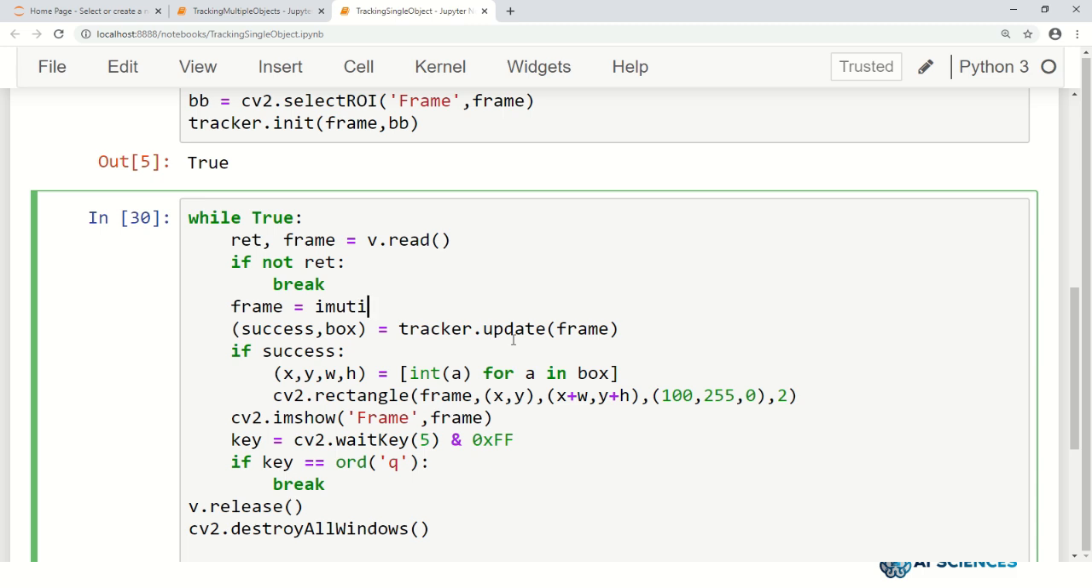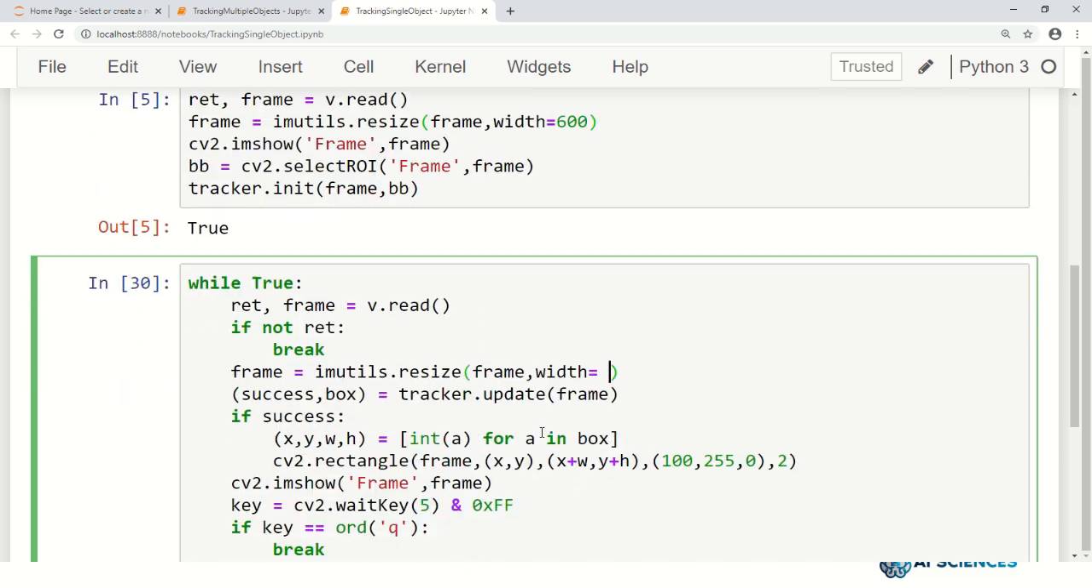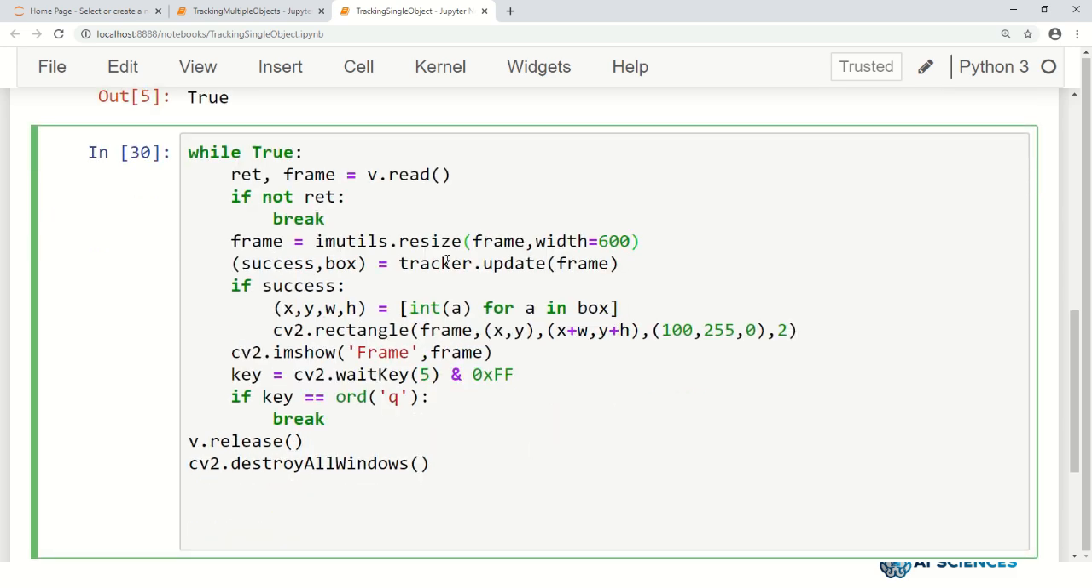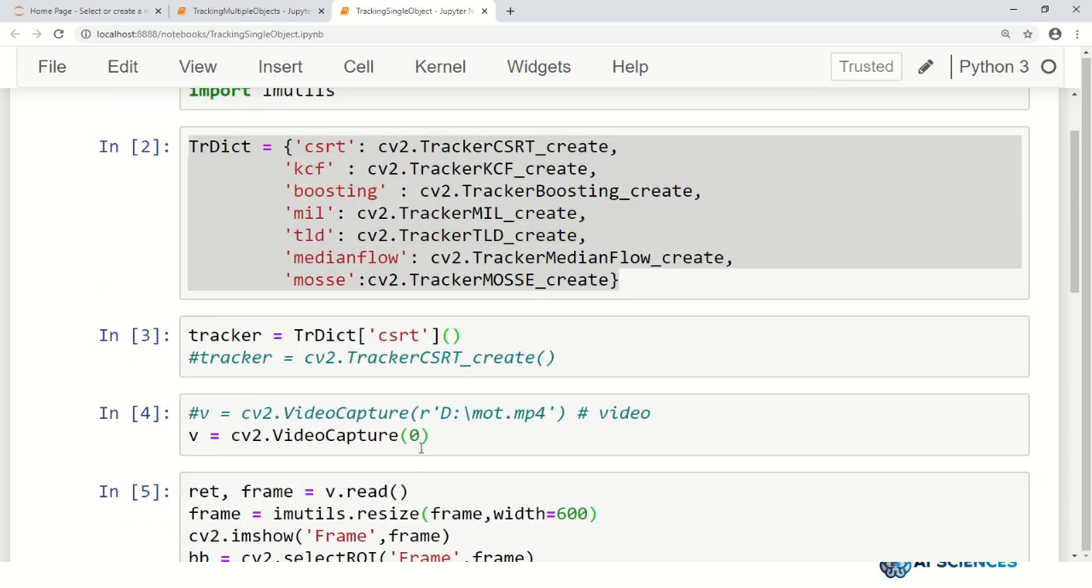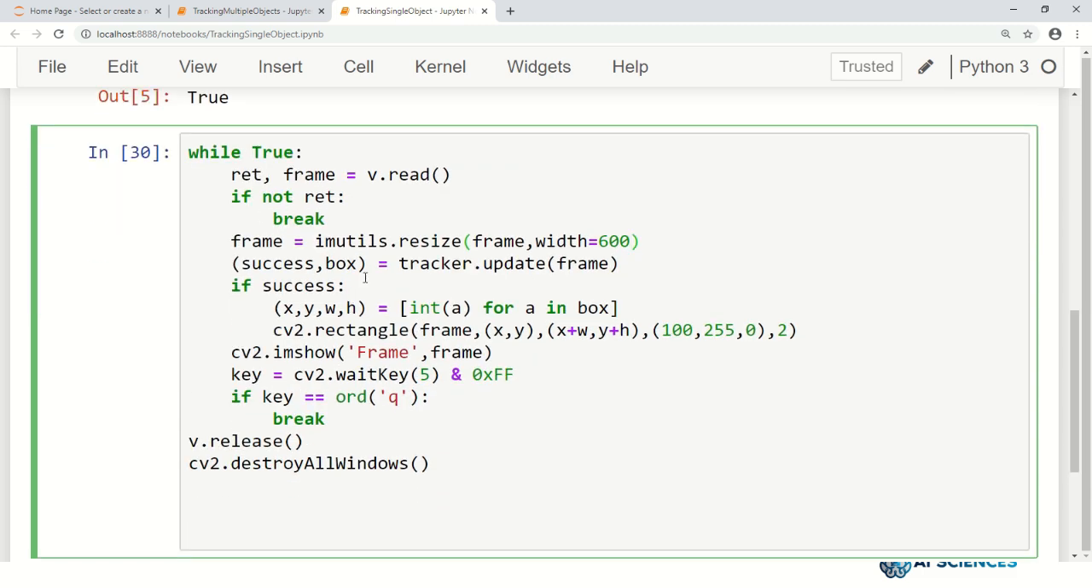imutils.resize frame with width. What width did we use earlier? 600. So let's use 600. Yeah. So now if we run this code, the same code, with just a little modification that rather than a video path, we are giving the ID of the camera, it will get the stream live, and everything will just be awesome. No other change will be required.